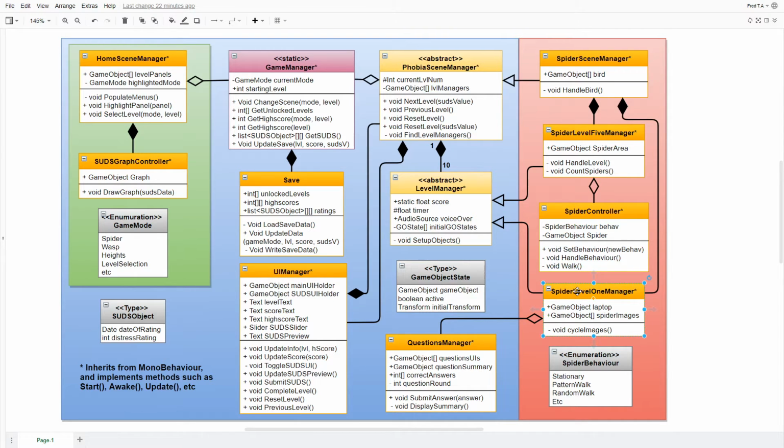The score will be set to 0, the voiceover will play, and at the same time, spider scene manager uses its inherited reference to UI manager to call the update info and update score methods to display the level number, the score, and the high score for the current level onto the UI. So, now spider level 1 is activated, so the spider level 1 manager will handle everything that is specific to spider level 1.